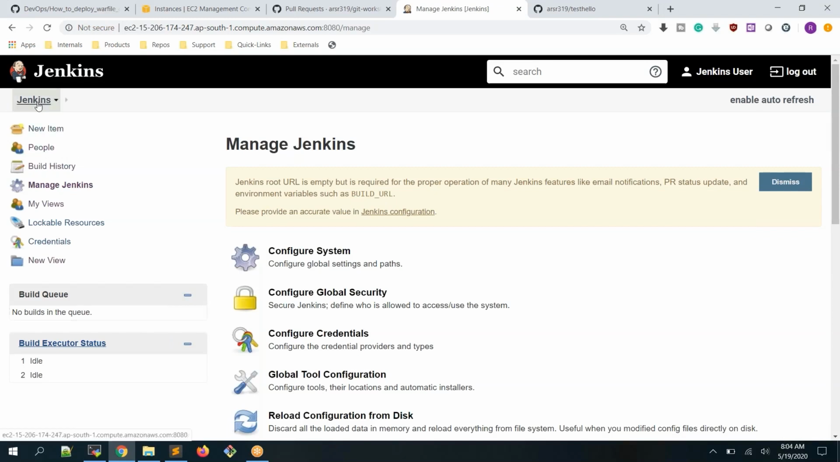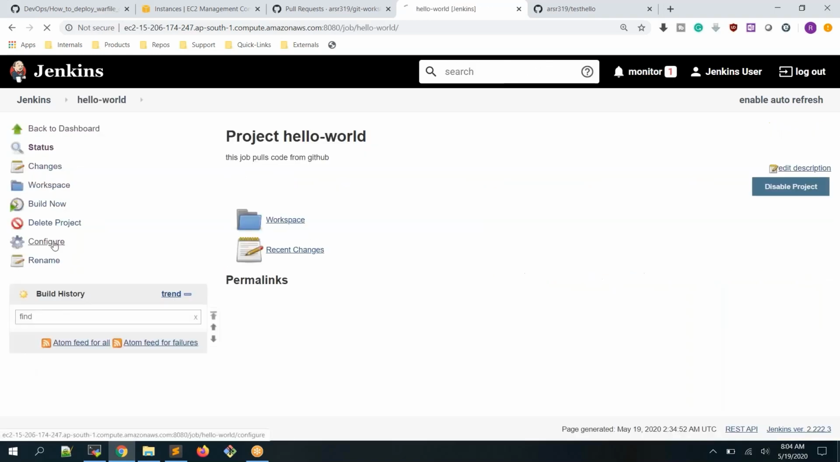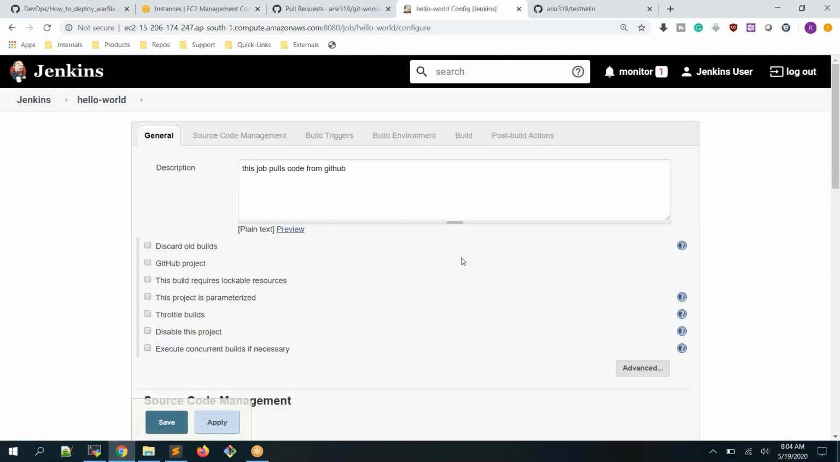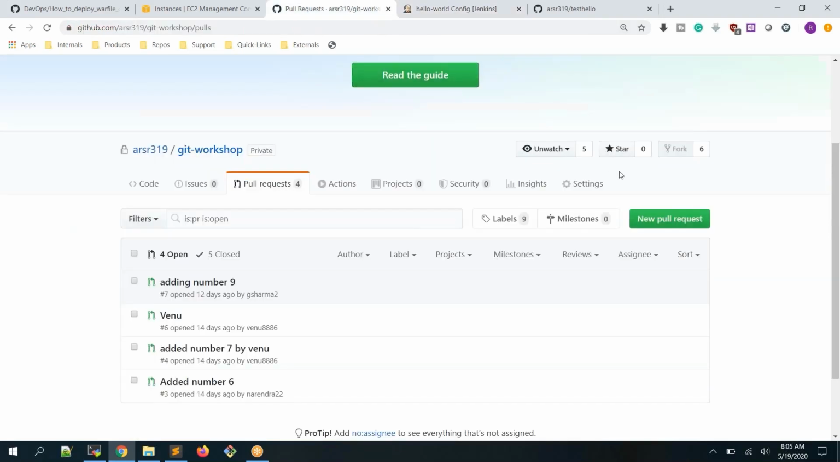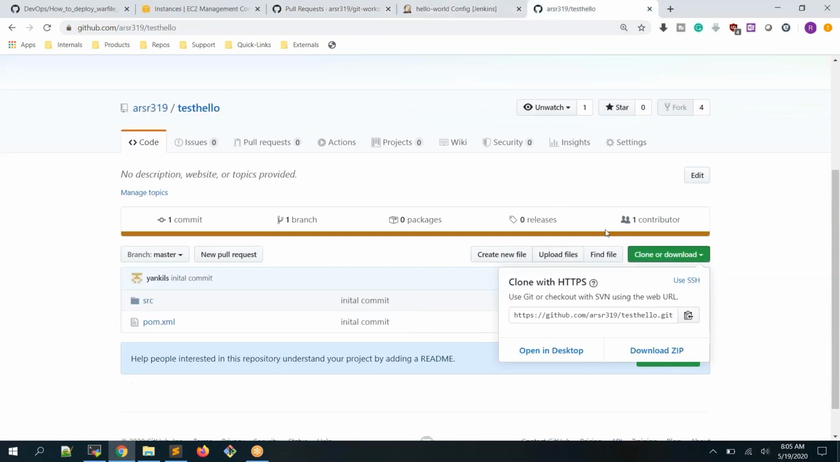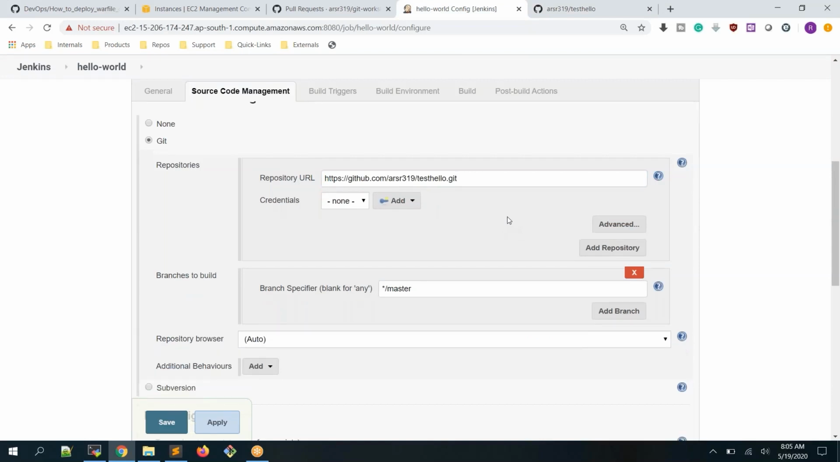Now if I go again to the Jenkins console, you can see here your hello world job, and it is not built, since we just created it, so nothing is there. Let's go and check it out and configure. And if you see the output now, we just added this and it is not throwing an error. Previously it was throwing some error, saying it could not identify Git. Again, I'm taking the URL, and if I copy it over here, you can see it says please enter the Git repository, and it doesn't show any error.